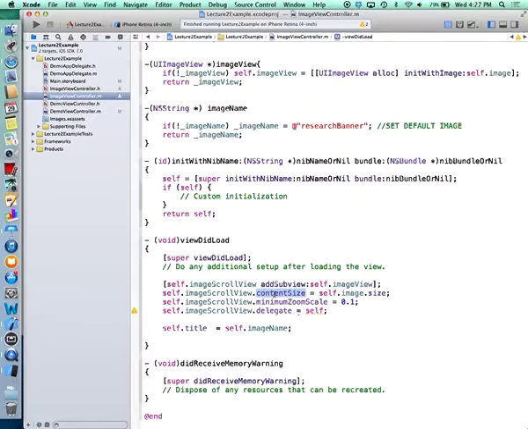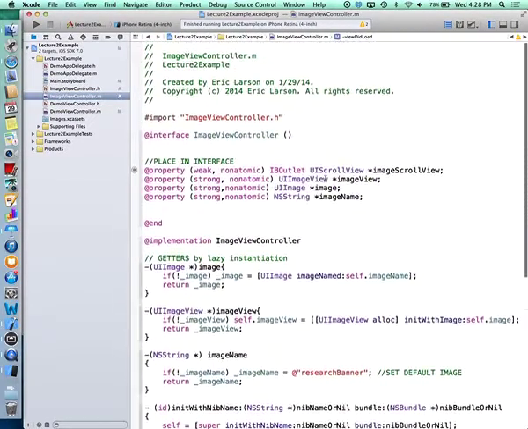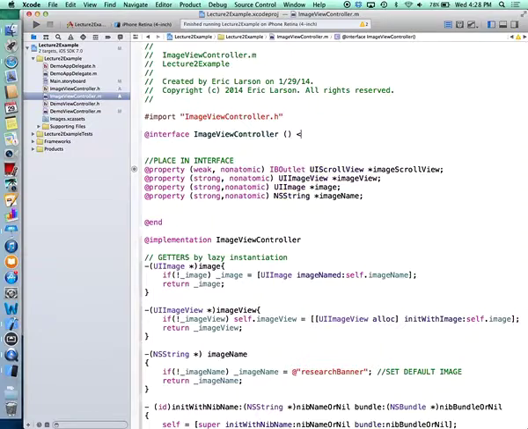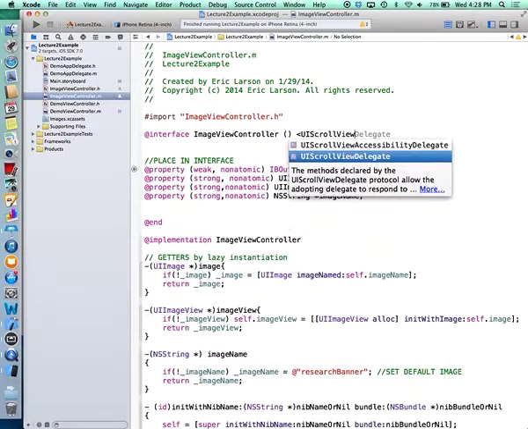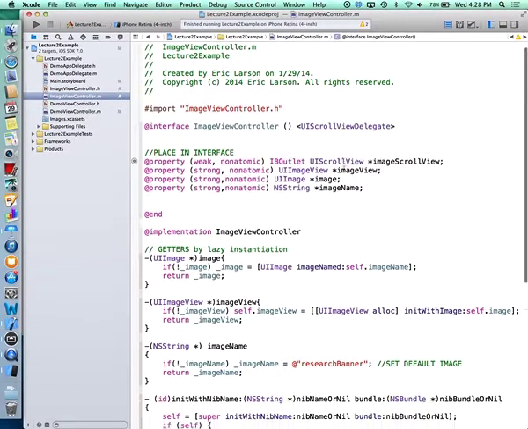I set the content size here so that the scroll view knows how big that image is, so it can scroll around in it. I'm going to set the minimum zooming scale to 0.1 and the delegate to self. Why do I have this warning? Because I haven't delegated it. UIScrollViewDelegate here.